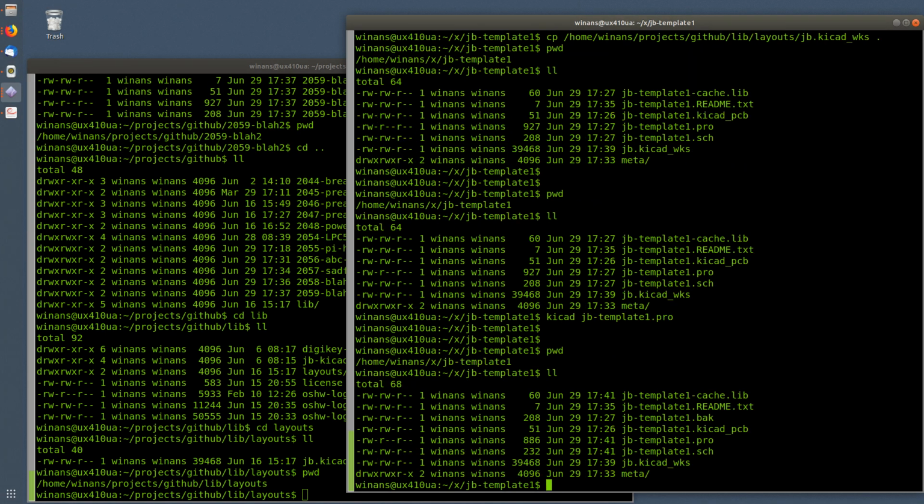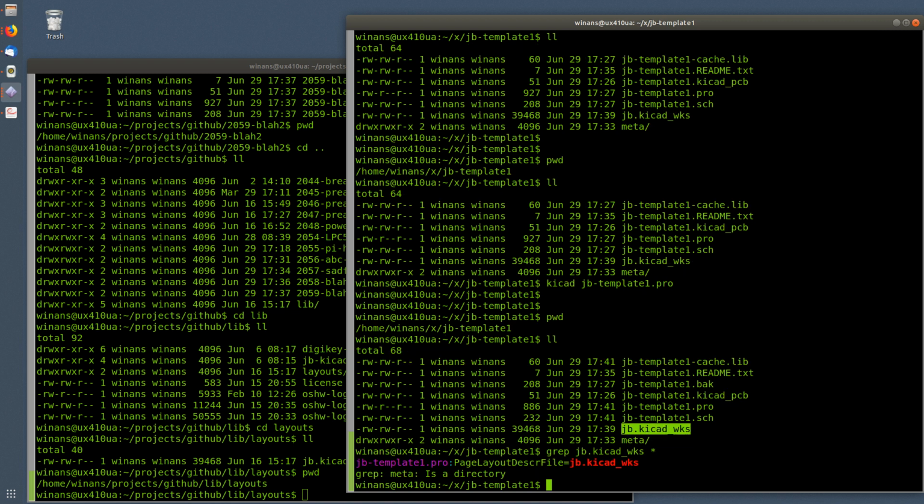And now that we've edited this thing, grep, what's it called? Like JB, well, it'll be KiCad WKS. This whole thing should appear somewhere in one of these files. And yes, it does. Now you can see that in the project description file for this template project, this worksheet for the page layout will go along with this template.